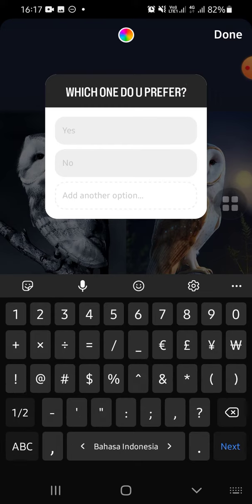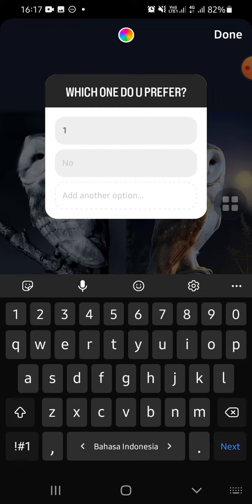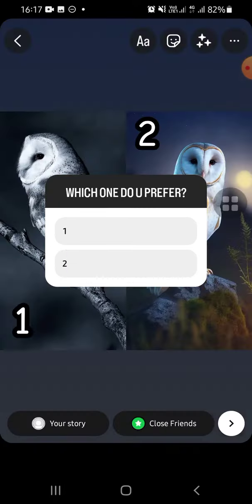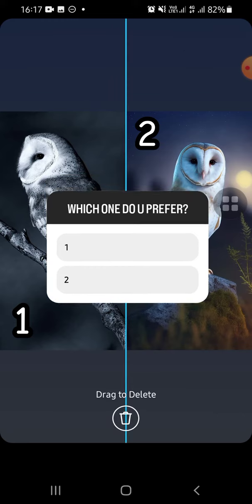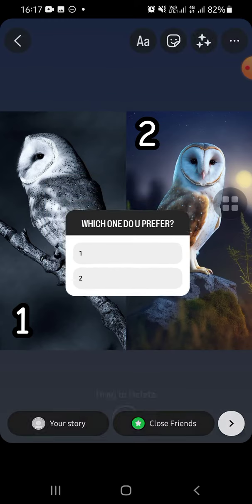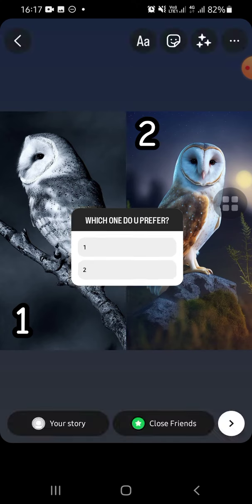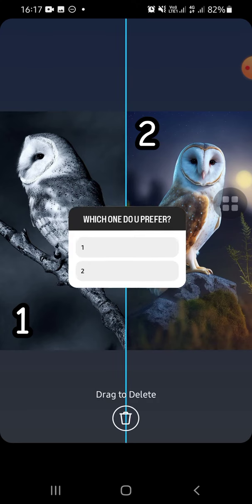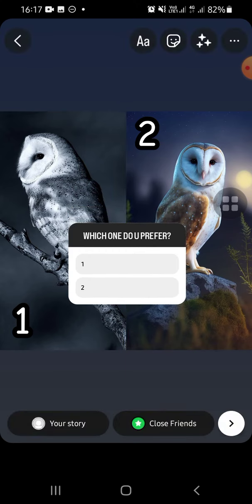Okay, and we can put the option. I'm going to put 1 and 2, and after we're done, we can click on the done button. Okay, then I'm going to adjust the position of this poll. You can also zoom in or zoom out, and I'm going to place it right here.